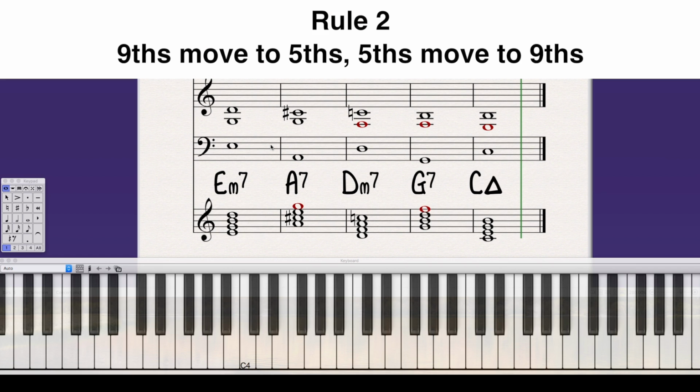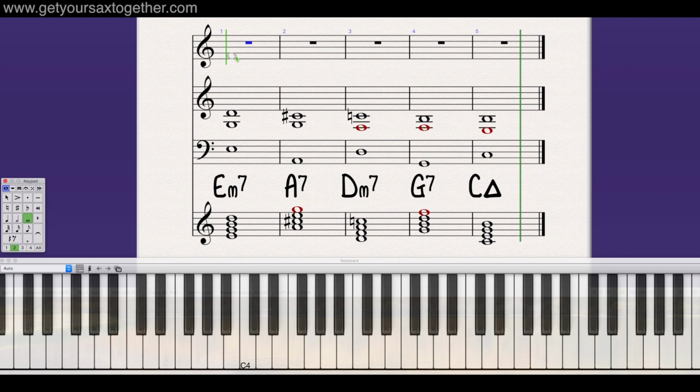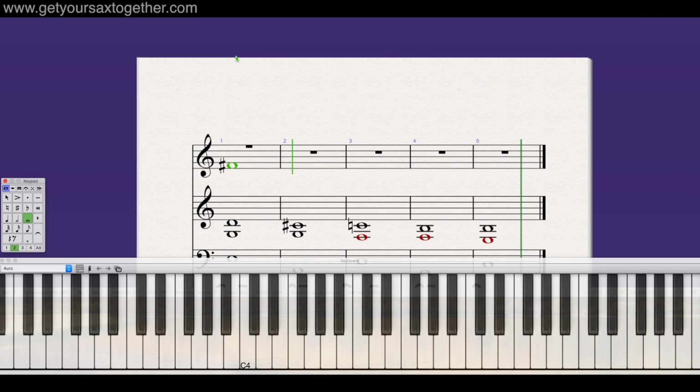Okay, cool. So let's go back to rule 2 now. 9ths move to 5ths, and 5ths move to 9ths. And let's apply it to our example. So the 9th of E minor 7 is F sharp. Every time I put notes in, the screen jumps. Sorry about that. And then we go to the 5th of A7, which is E.